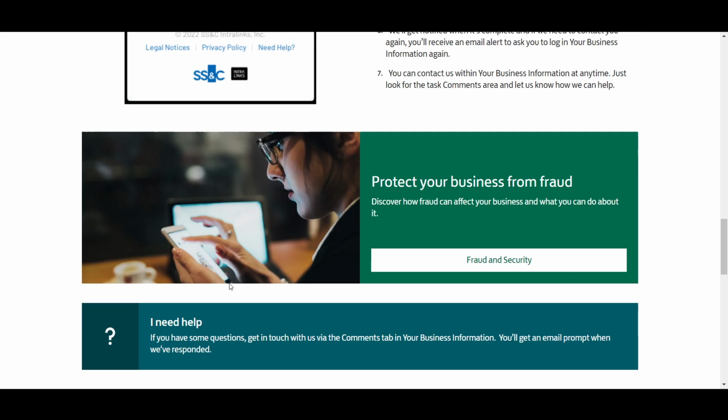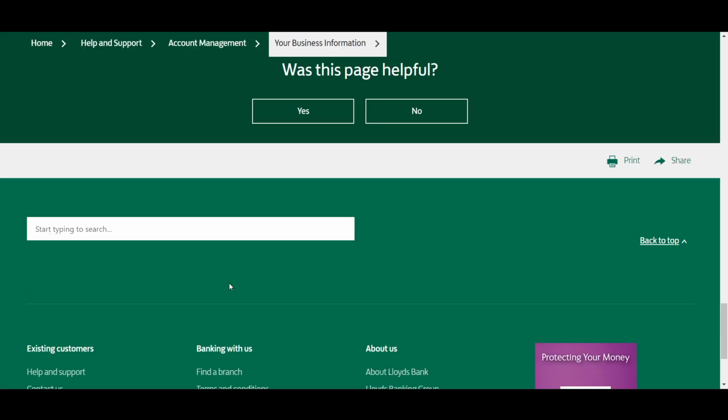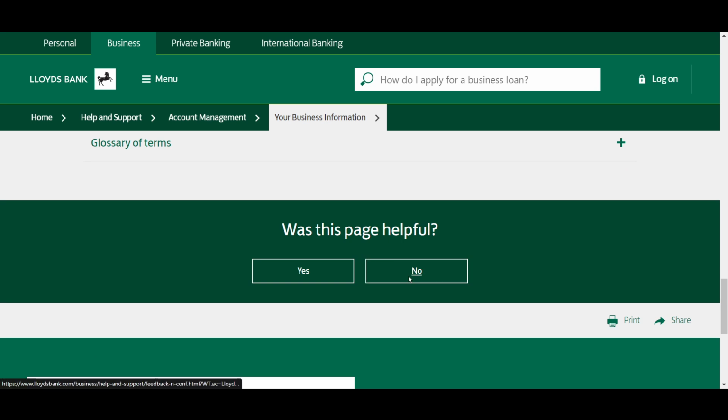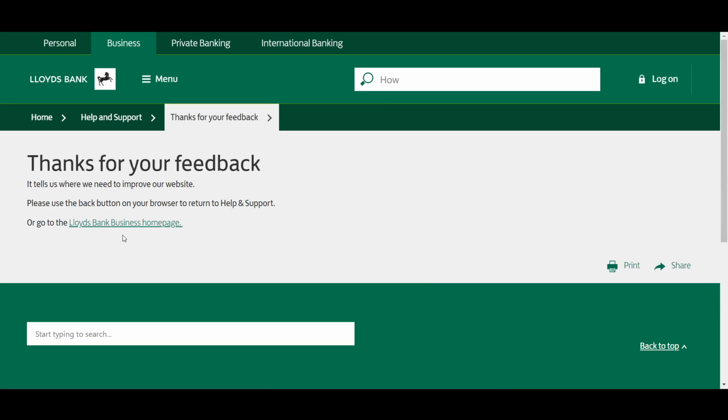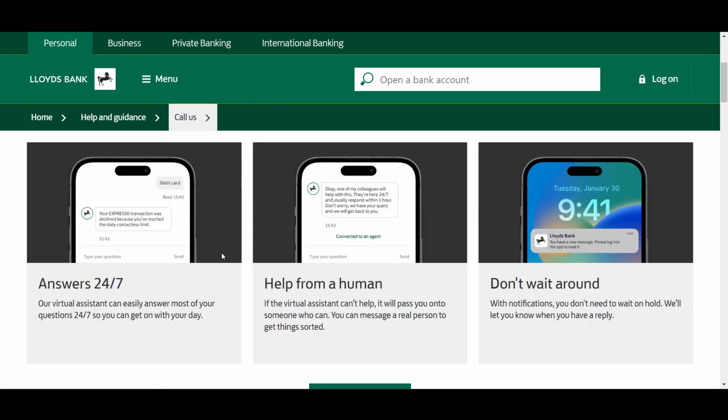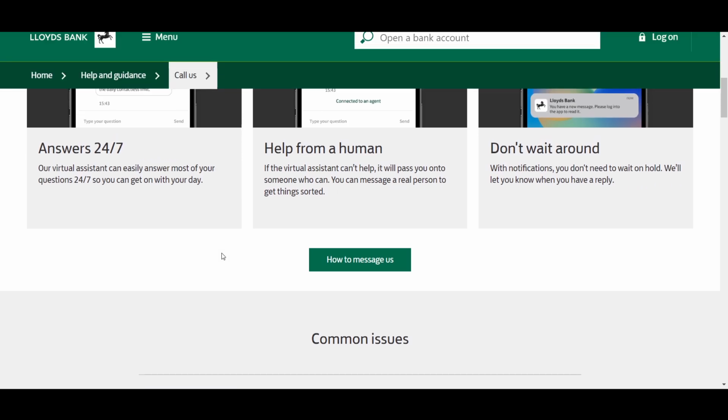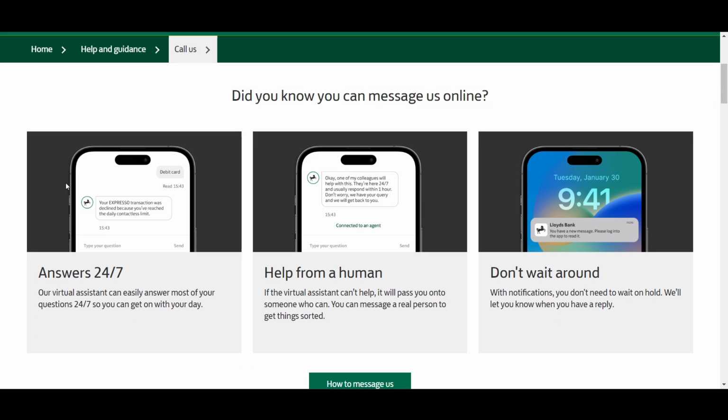Now as you can see here, they will give you all the steps you can follow, but if you don't find this helpful, then you can select no and go back here. And guys, if you're just looking for a call, you can get the number from here. So you can just copy it here.